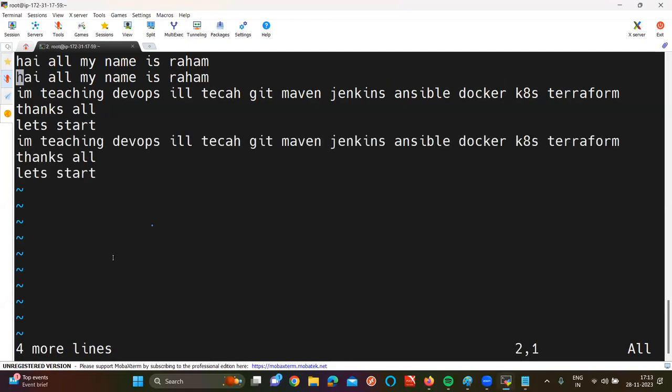Sir, one time only I have given P. 4 lines copied. Why? Because I copied 4 lines. Right? I copied 4 lines. That means if I give paste, 4 lines is going to be pasted. Clear now?